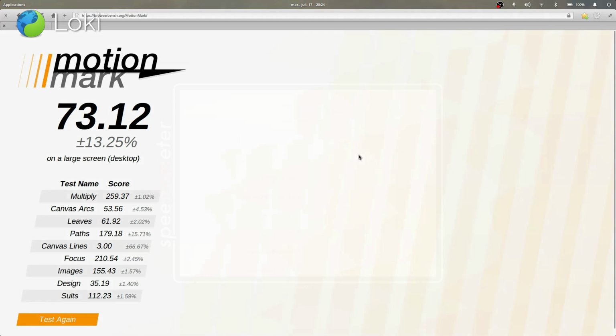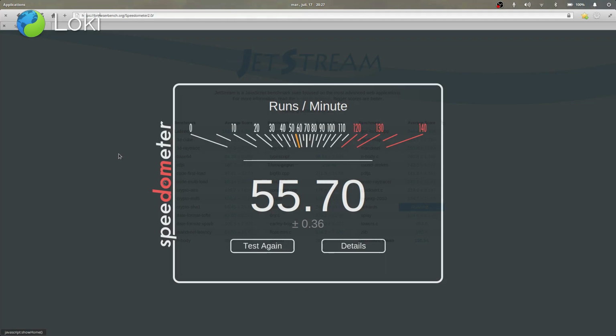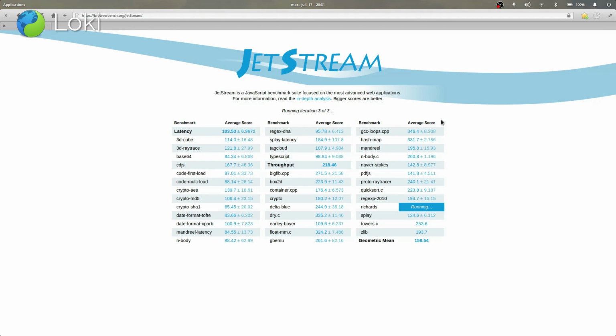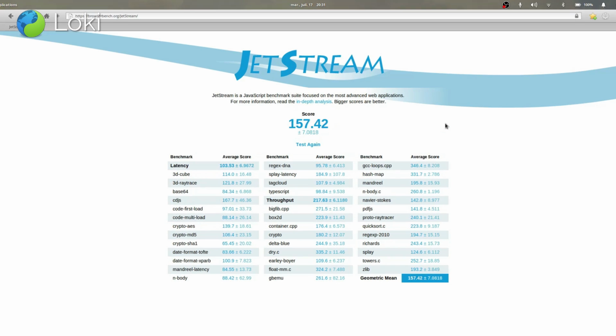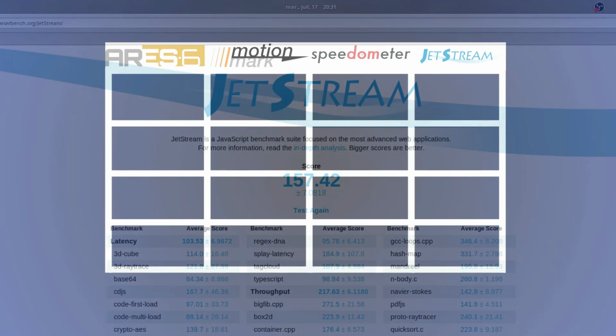Then, Epiphany on Loki scores 73.12 on Motion Mark, where bigger is better. On Speedometer, Epiphany scores 55.70 runs per minute. And finally, on the Jetstream test, which tests JavaScript performance for advanced applications, it scored 157.42.